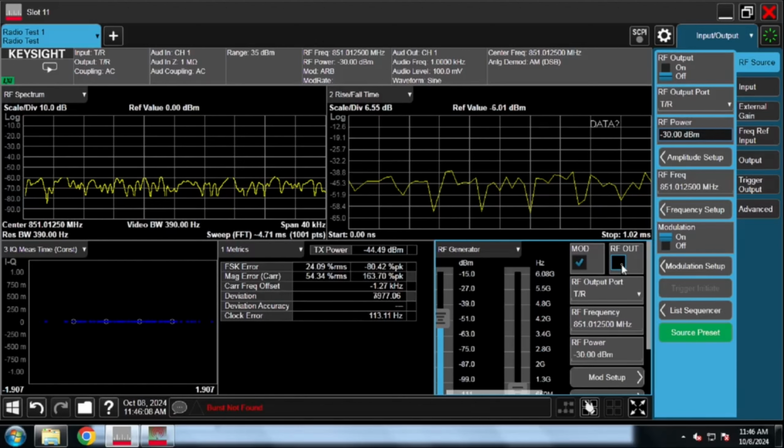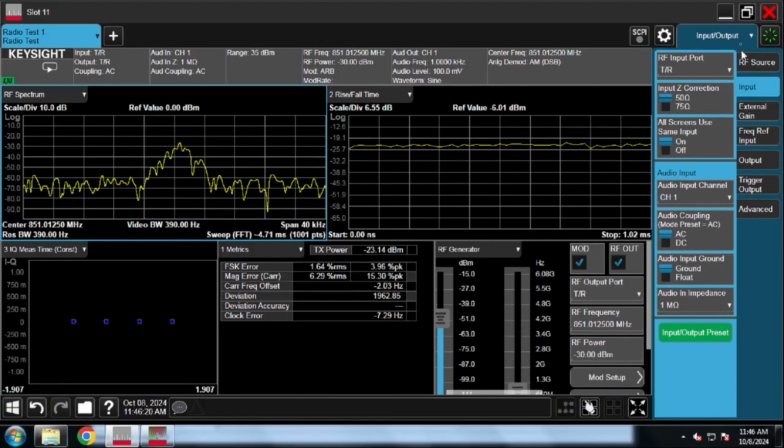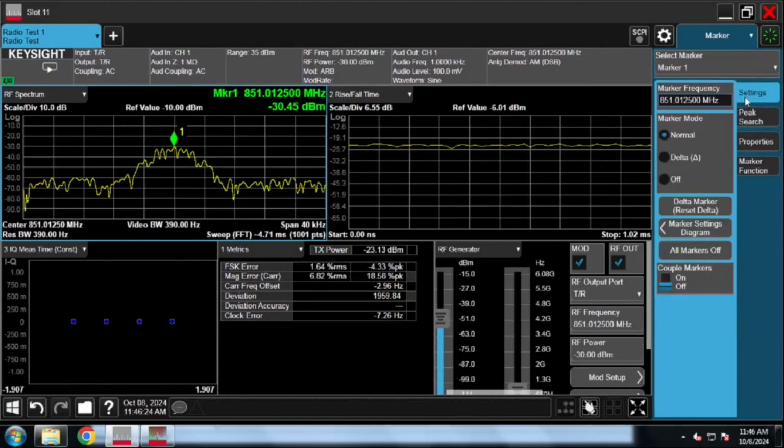Now if I head to RF generator and turn this on, I should see the DMR signal centered at 851 megahertz. We can always put on a marker. That's where we are, and you can see that the constellation diagram shows the 4FSK signal we generated. The deviation is not too far off from what we have sent.